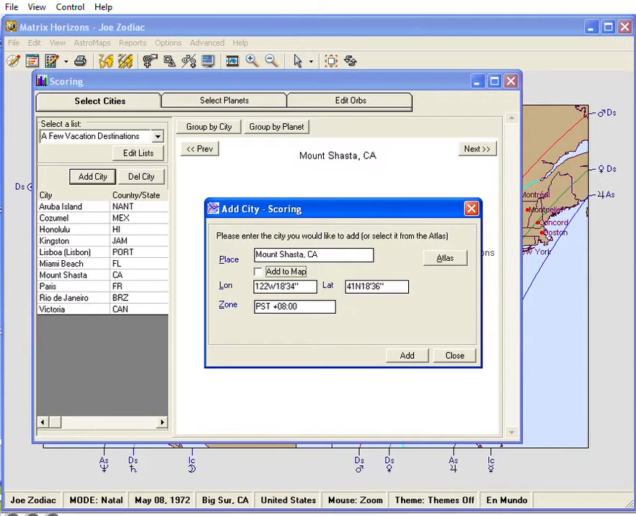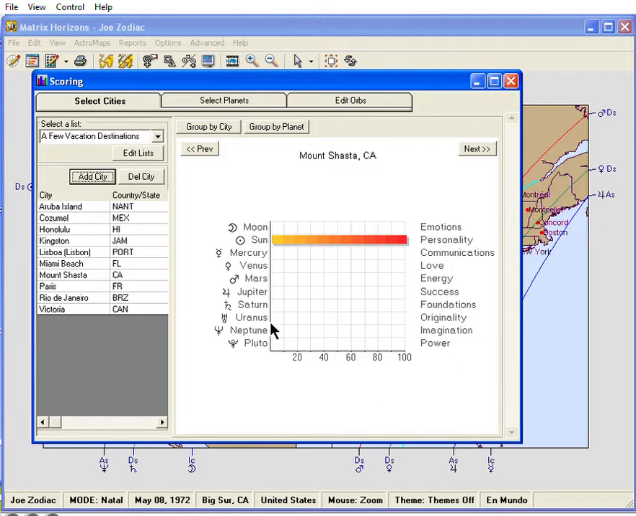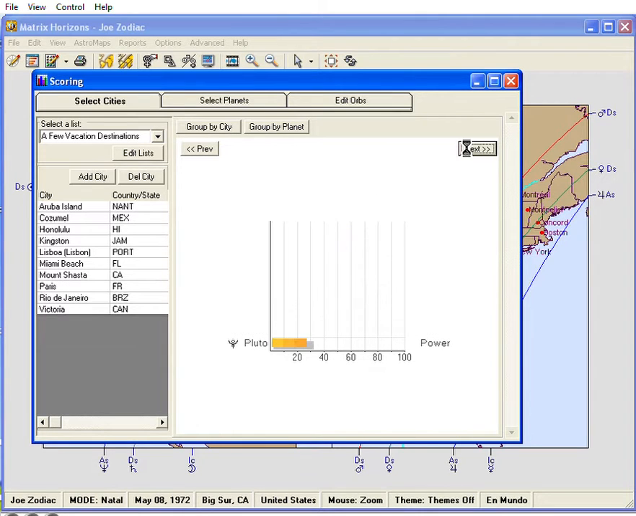We are done adding cities, so we'll close this dialog. Mount Shasta now appears in alphabetical order in the city list. You can click the Next button to cycle through the cities to see the planet strengths.